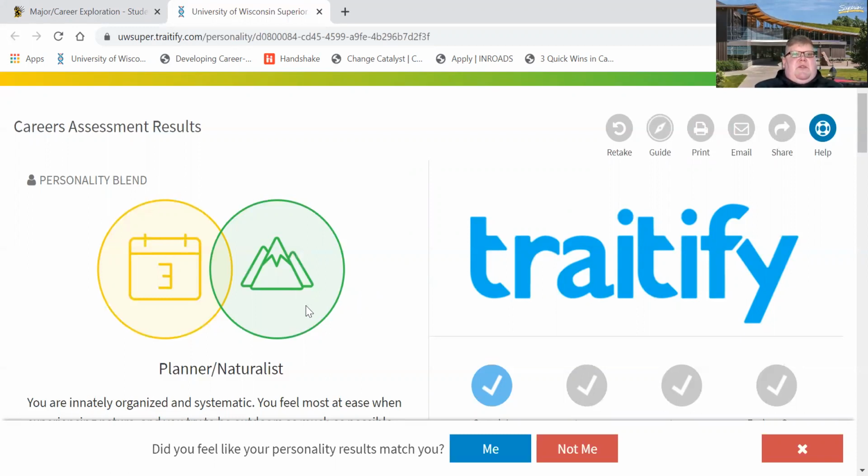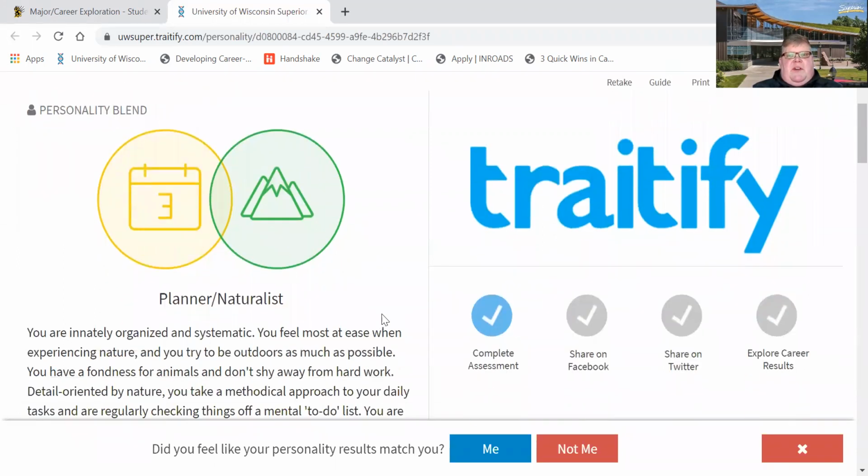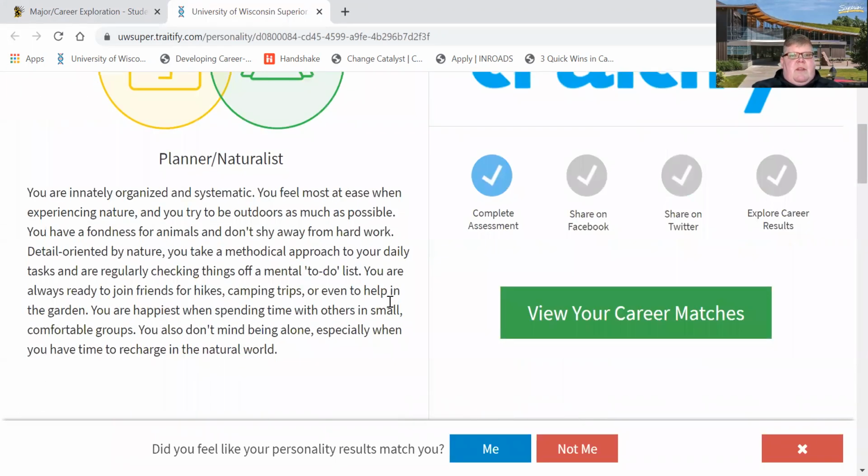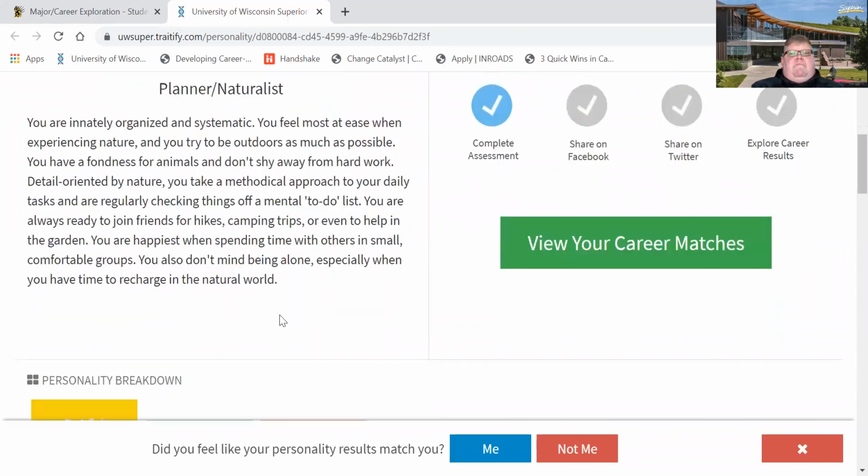So you can see my top 2 personality characteristics. My personality blend: planner, naturalist. Not surprising at all. I'm well known for planning and for organizing. And I also used to work as a naturalist and environmental educator. So this does not surprise me at all. It will give me a little bit of a rundown of what that means.